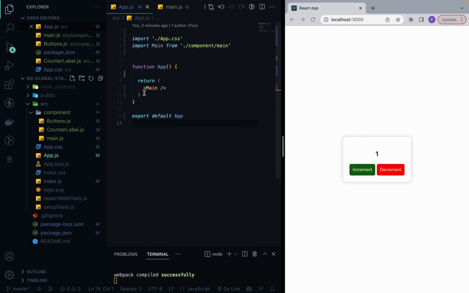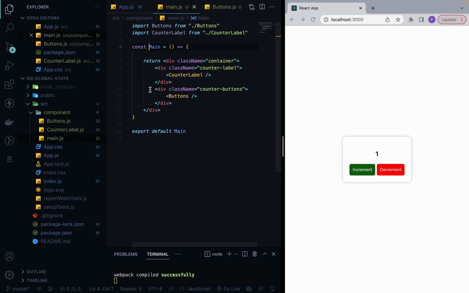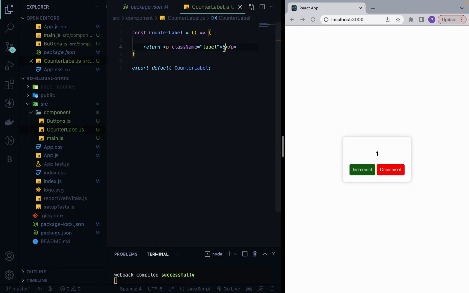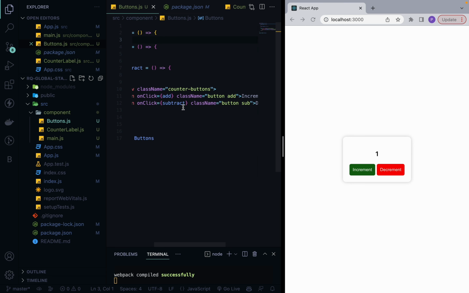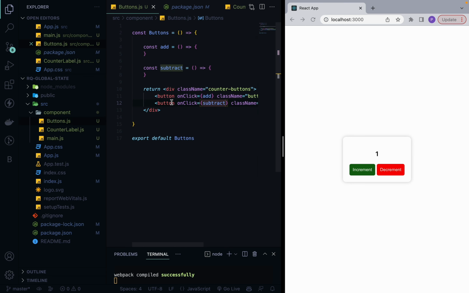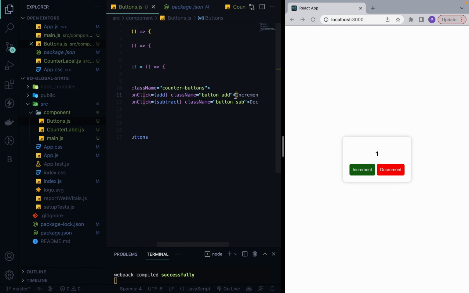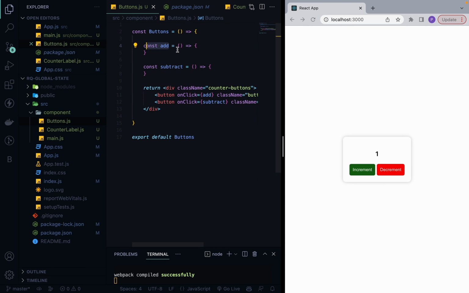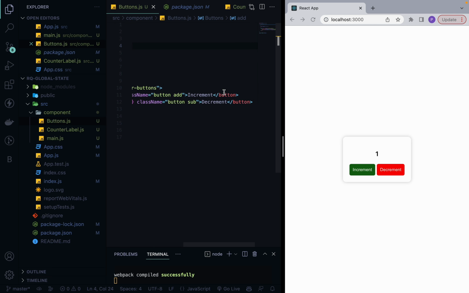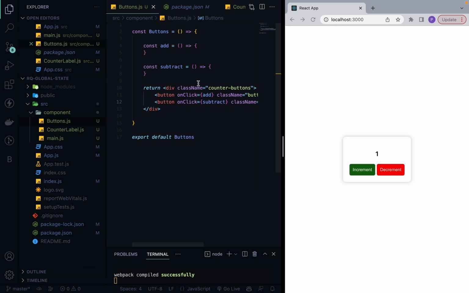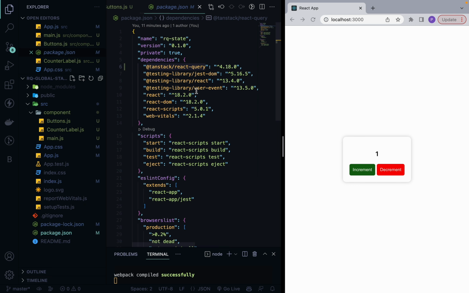If we look at our app.js, we have the main, and if we go to our main, we have counter level, which is just a paragraph tag, where we will show our current counter value. And we have buttons. In here we have the add button and the subtract button. When the increment button is pressed, our add function is called. For now we don't have anything. If our decrement button is pressed, we have subtract, and for now we don't have anything.